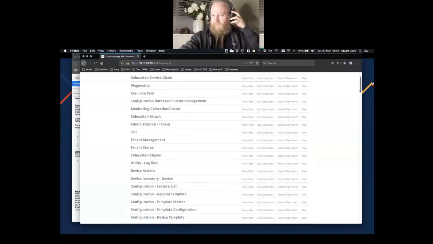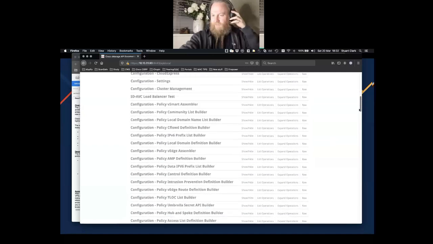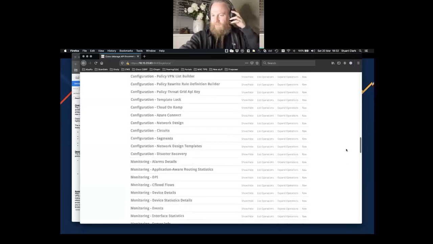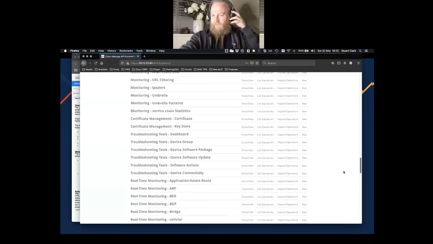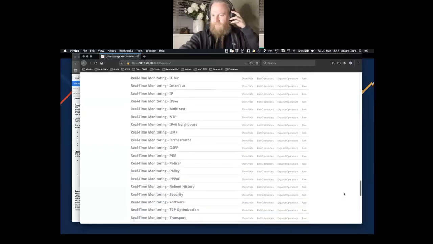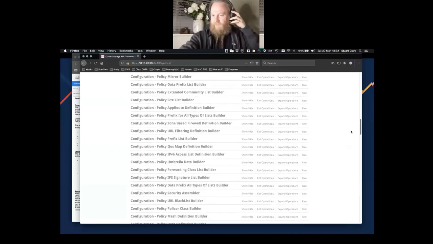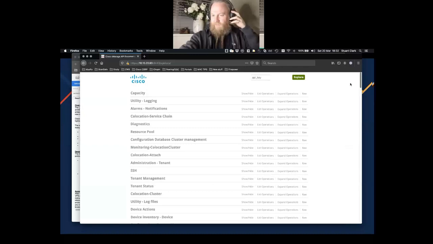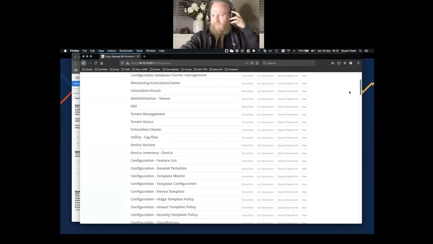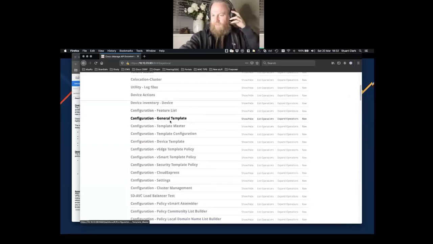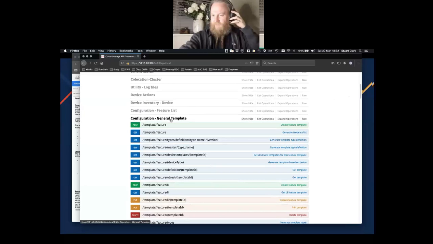Device. Scoot down, configuration, configuration policy. You'll see this is pretty big as well. Pretty big. Let's keep scooting down. Where's the one I'm looking for? Diagnostics, nope. Allocation, tenant management, tenant status, device actions. The template. Let's look at this one.